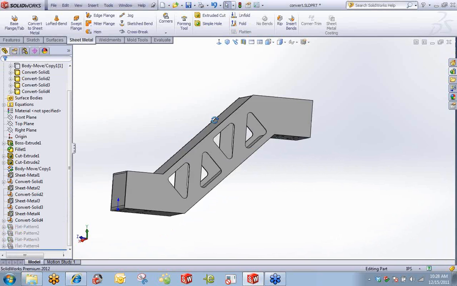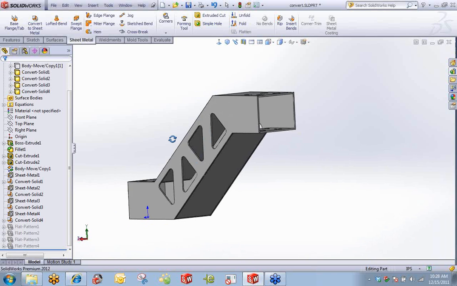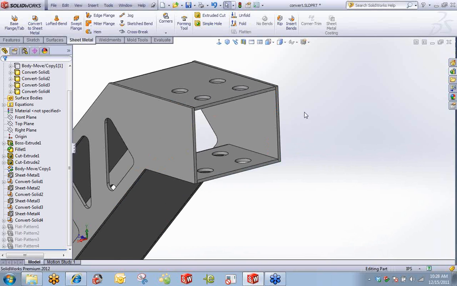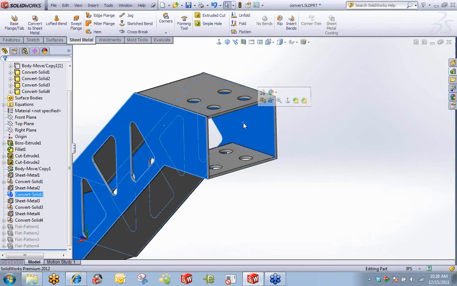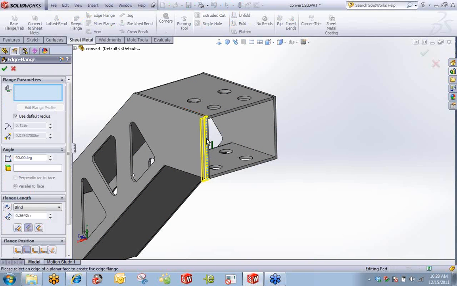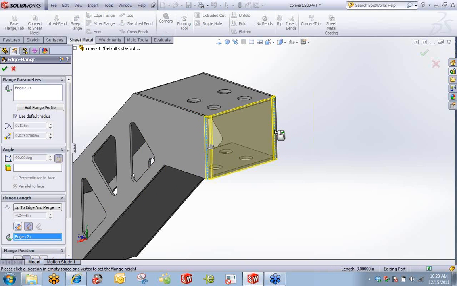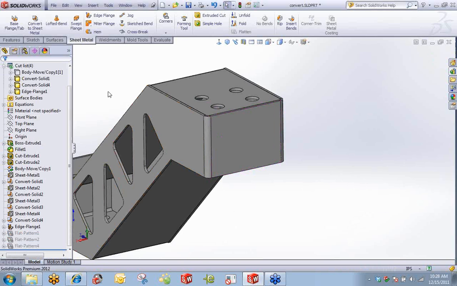Okay, and now I've got a nice little sheet metal box ready to go. Another cool little piece here. These are 2 different bodies at the moment. I'm going to grab my edge flange, and I'm going to start pulling off this edge. If I snap it over to this edge, it will actually glue these 2 bodies into one.